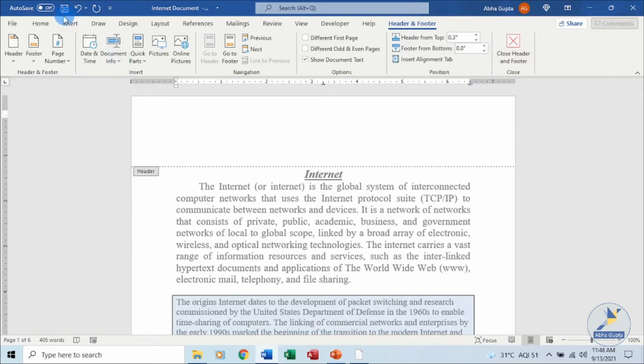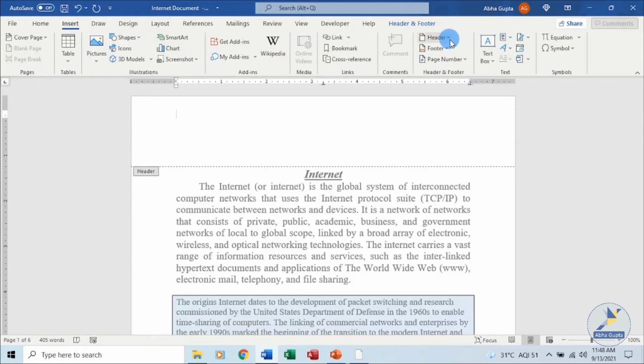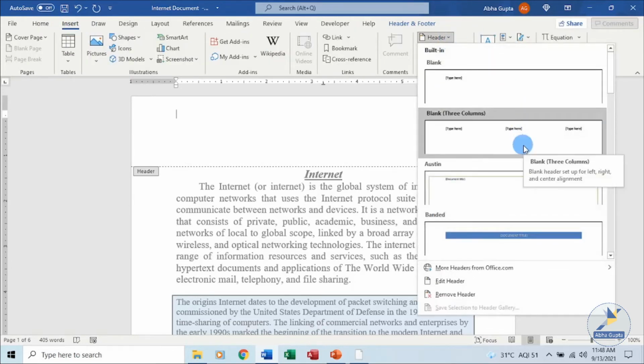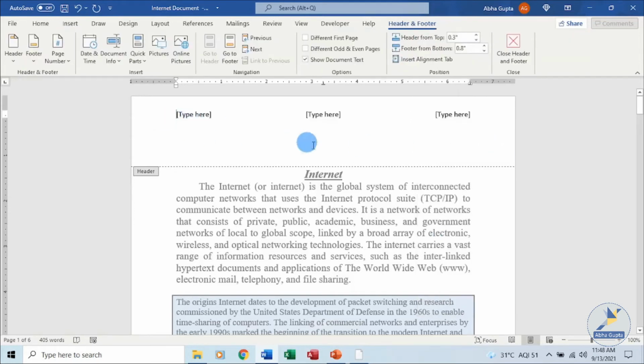Now let us first use the inbuilt style, then we'll create our own style also. 3-column header, you can type in something over here, like if this is my chapter of a book, so I want to say Chapter 1. The topic we have is internet, and say we want to insert a picture over here, something like a picture.